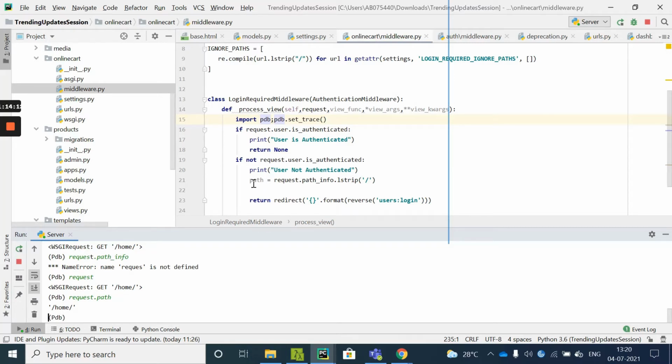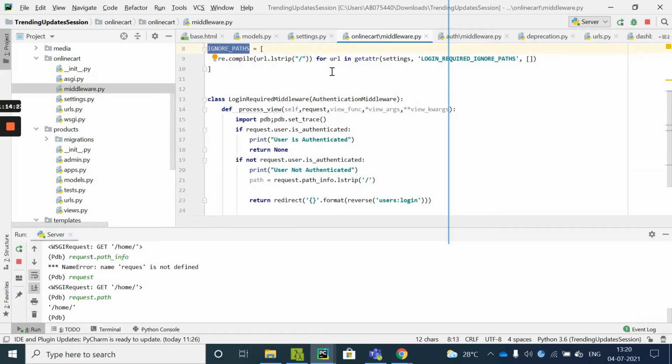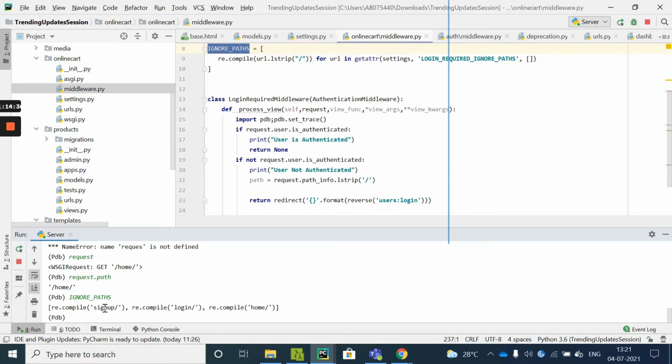So what is my code doing with this path? I am stripping this to match it with my ignore paths, because my ignore paths will not have the first slash and will have only the remaining slashes. As you see, I can also print the value to see what is present for ignore paths. You can see here recompile, sign up, login, and you see here the first slash is not present. I want to match the path with the regular expression in this list. So how do I do that?